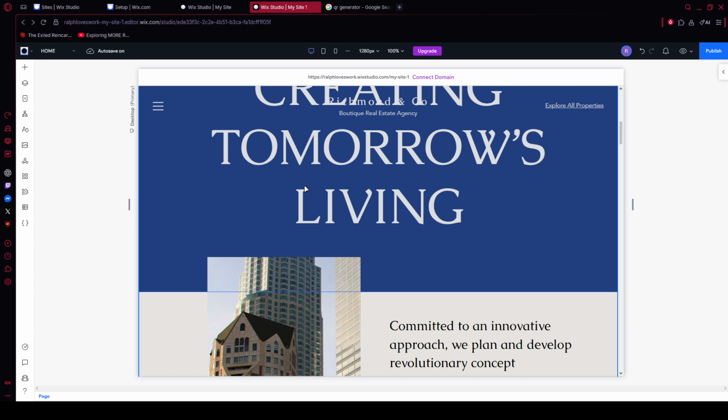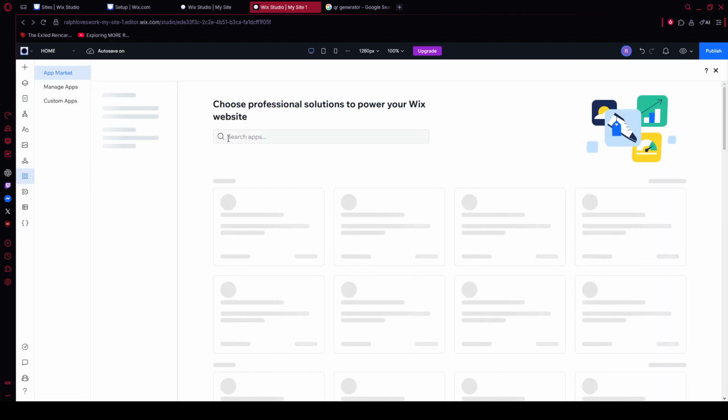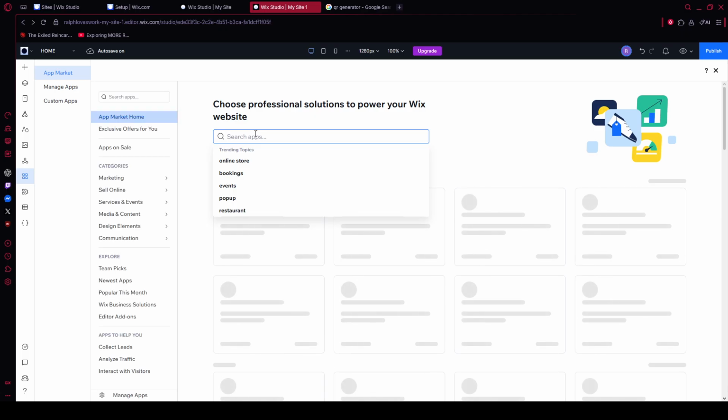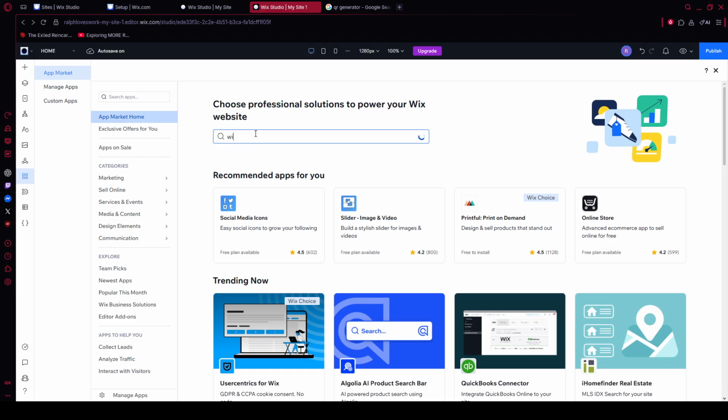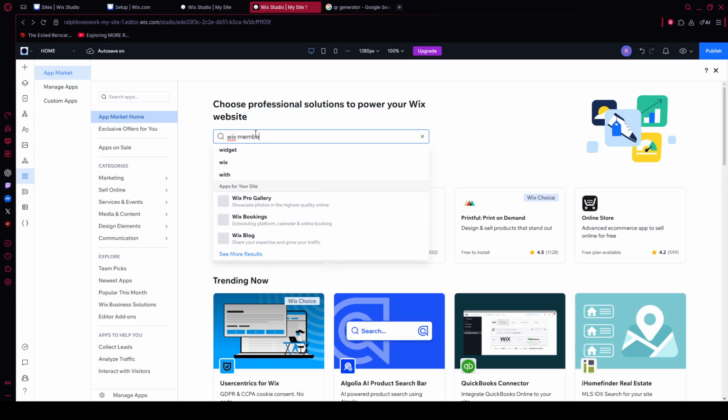We'll start by installing the Wix Members Area app. From your site dashboard, look to the left menu and click the shopping bag icon to open the app market. In the search bar at the top, type Wix Members Area. When it appears, select it and click Add to Site.